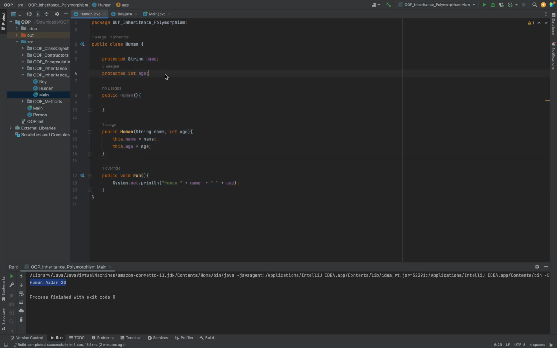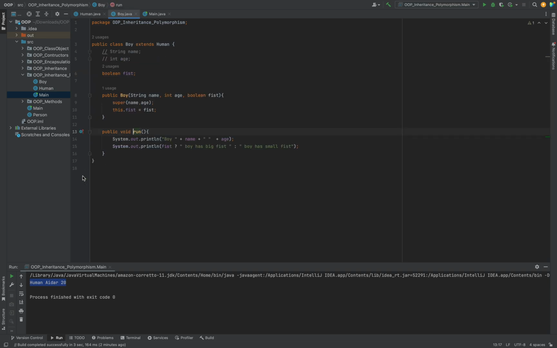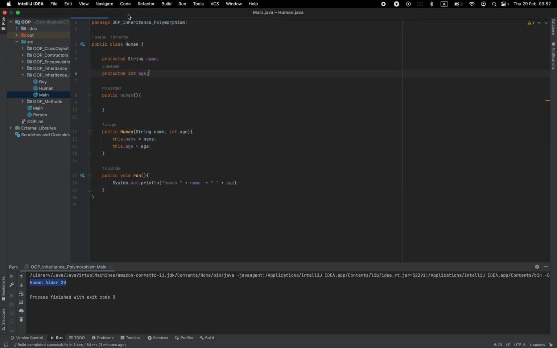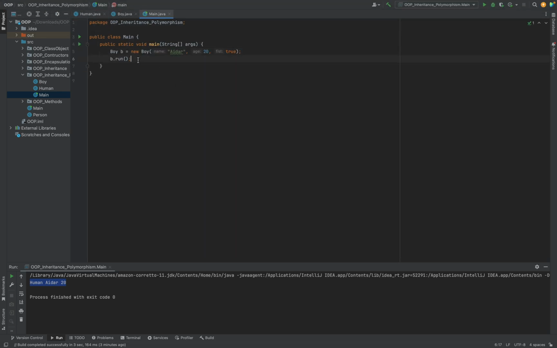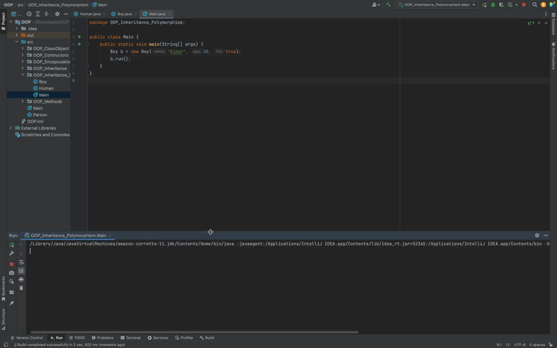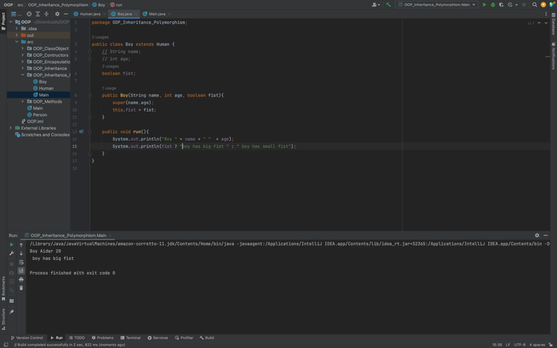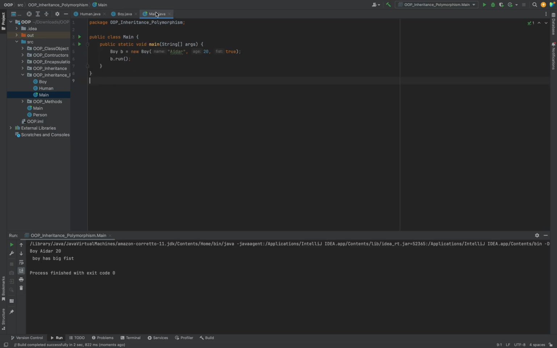So now we have the same method of our run. Here is the sign of O, which means it's overridden in the class of boy, which overrides the method of run. It should be the same as written here. Let me run it again, and we'll see what the result will be. Now look here, the boy has a big fist, since I gave here the value of true.